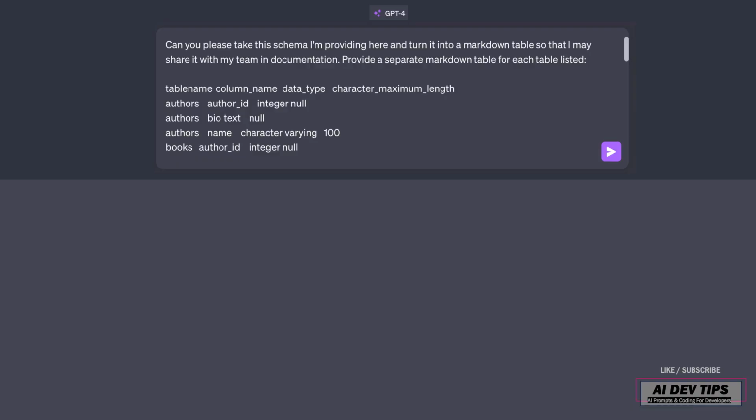Let's convert our schema to Markdown for documentation. We can use Markdown in a README in GitHub or even many other documentation tools. Let's just put in the prompt that we need documentation and a separate Markdown table for each table listed. Then copy paste the schema into the prompt.